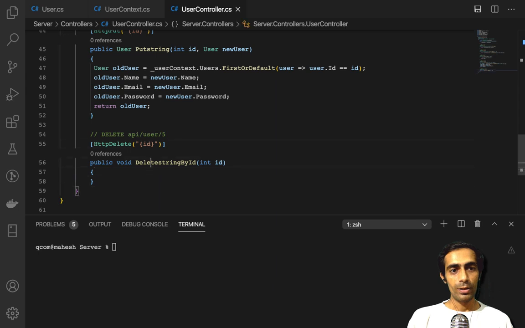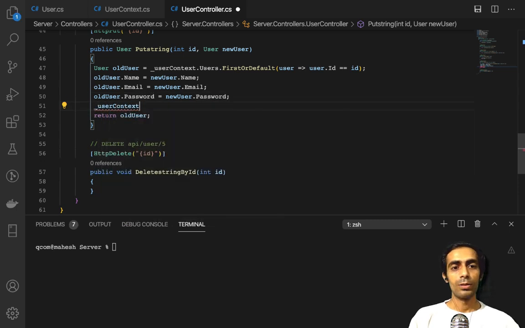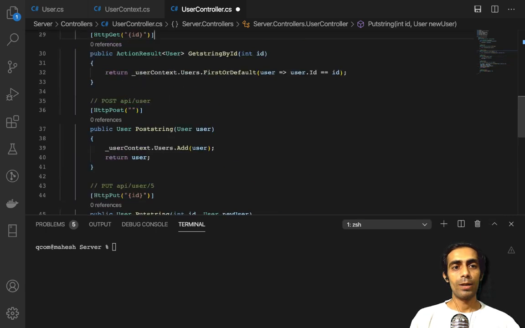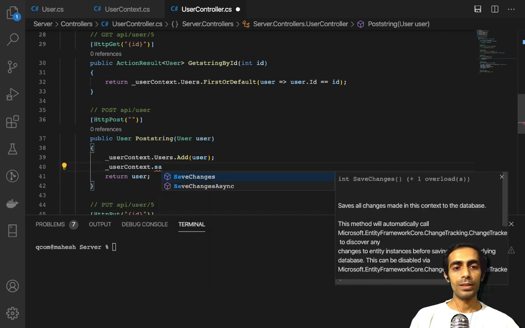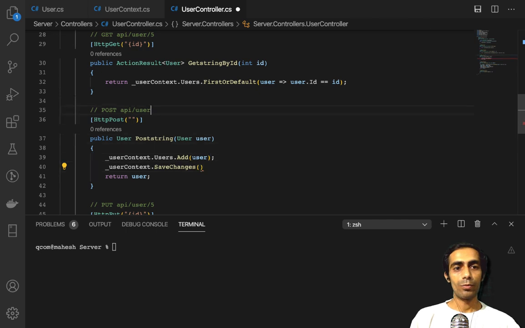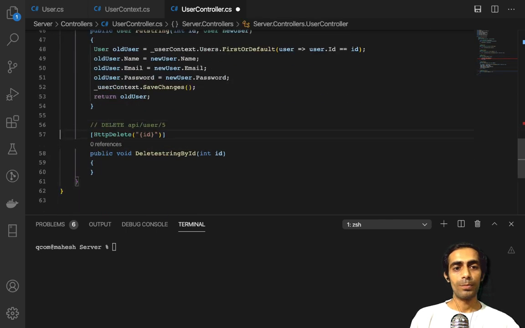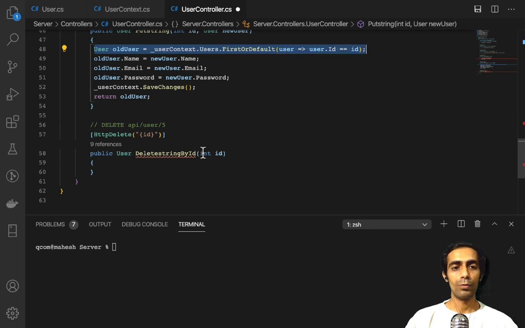Now the last thing is, before doing something else, we have to save changes. User context dot save changes here, and while posting your data we need to save changes while doing anything else, and while deleting data we might be okay. I'm going to return user again. If you want to, you can do it like this, the same as above.